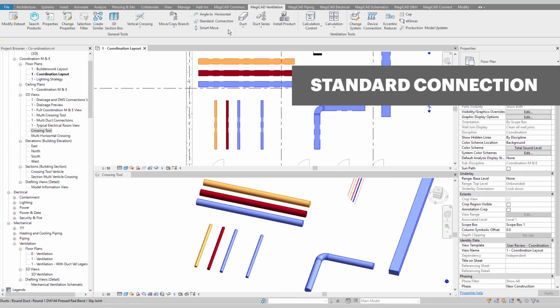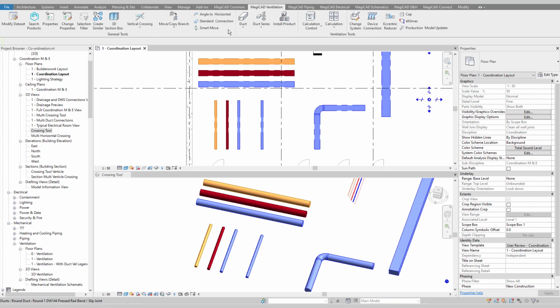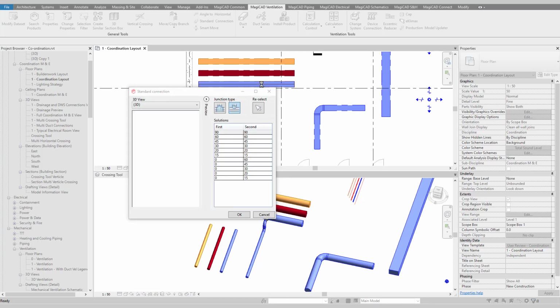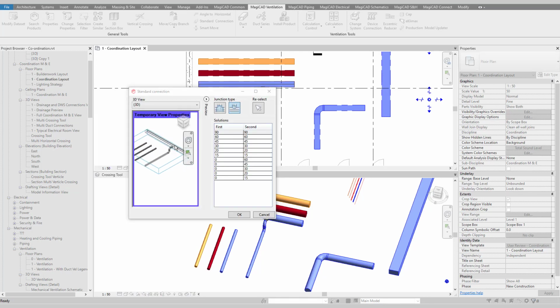Standard connection tool is an easier way of connecting ducts to branches, mains, etc. You can use it singularly, so if I want to connect this branch into this main and select like that, wherever I've selected, it will create a connection between the two. I've got the opportunity to change from T to tap or vice versa. I'll choose a tap in this case, and then I'll get my first and second angles.